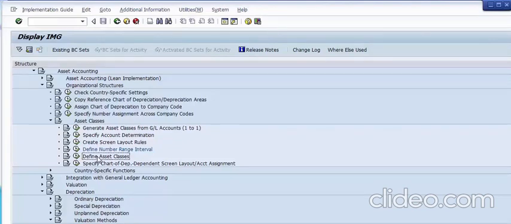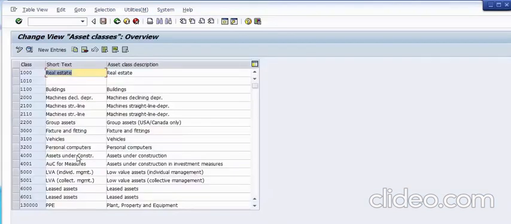Over here, the next tab over here, the next configuration step is to define the asset classes. So to define the asset classes, we need to execute this particular step. Once we execute, it will take you to the next screen, and you can see there are a number of different asset classes already defined in the SAP system.